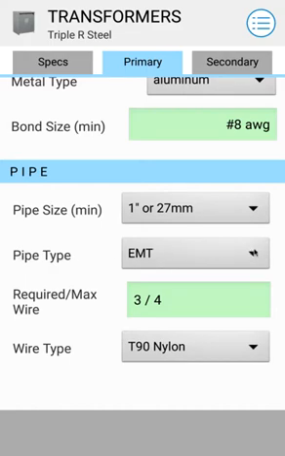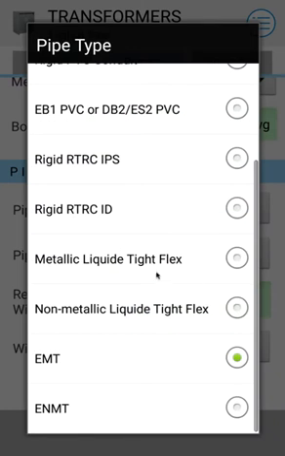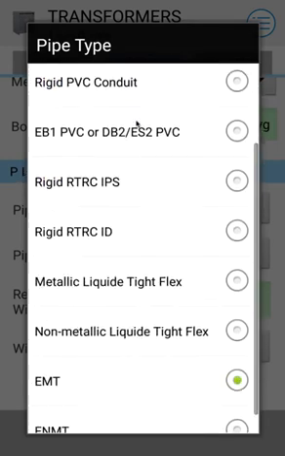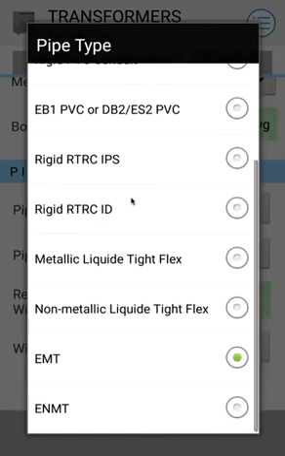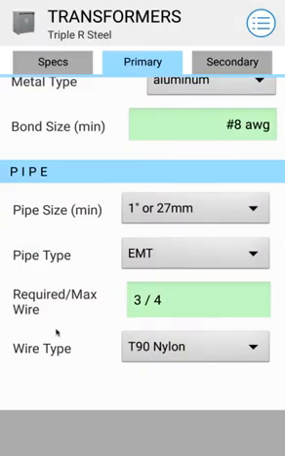Pipe type is the type of conduit you'll be using. I have EMT selected, but as you can see, we have a wide range of conduit types in here, from PVC to rigid to liquid tight to pretty much everything. So I'm going to leave it on EMT, as that's typical. Underneath that is a calculated result that you can't modify, as it's green. And it's just showing the required number of wires you need in your conduit, which is 3, since we're using a delta primary transformer, and the maximum wire that can fit in this calculated conduit.